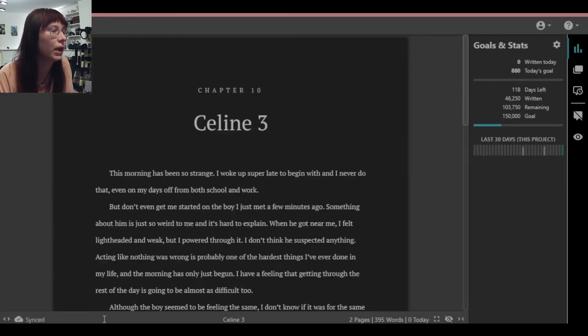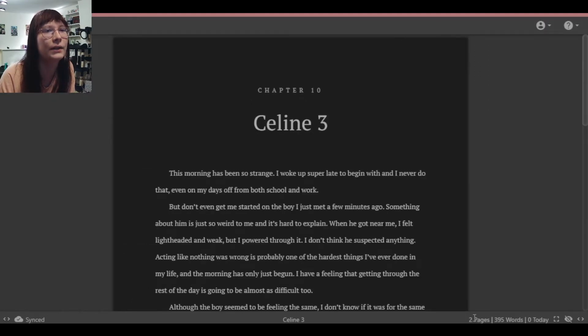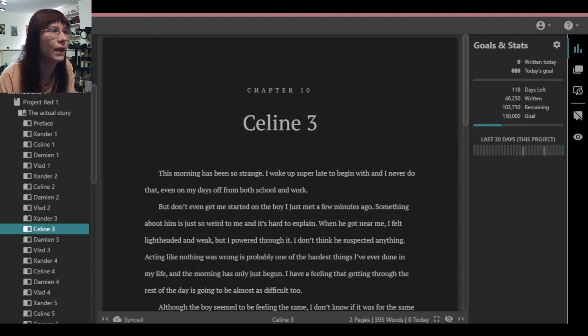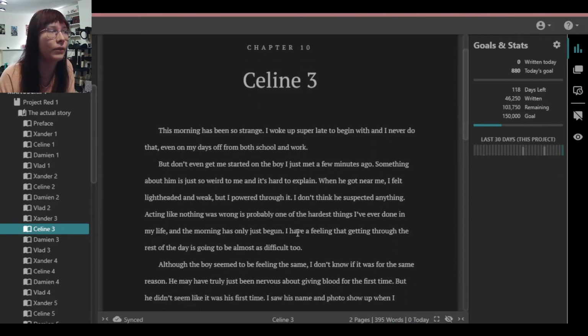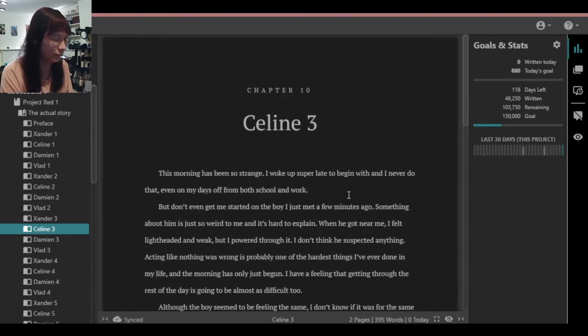Down here, you can toggle these two sides. You can tell them not to appear, which I think is really cool. And then when you're in a specific one, it'll tell you how many pages it is, and how many words it is, and then how many words you wrote today in that one. So this one says 395. If I add a word, now it's 399, and I've added 4 words today. And then it's just trying to update itself.